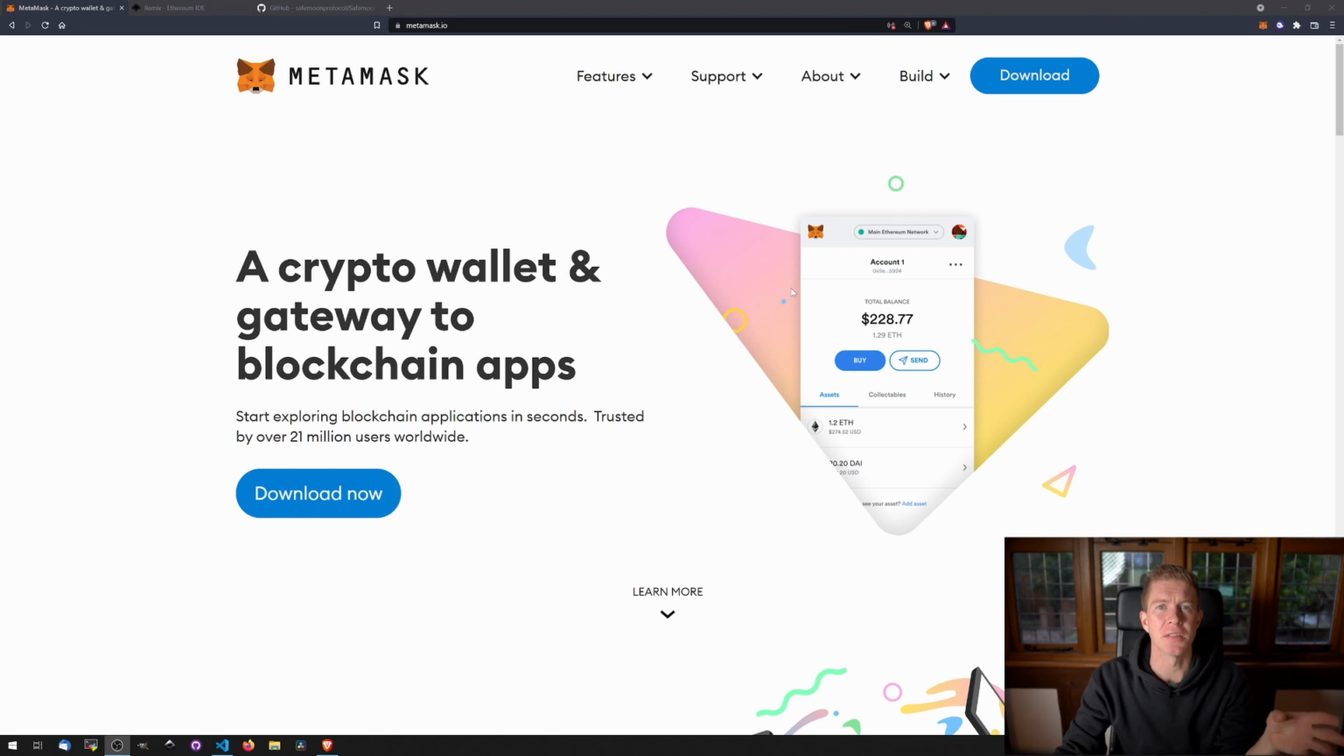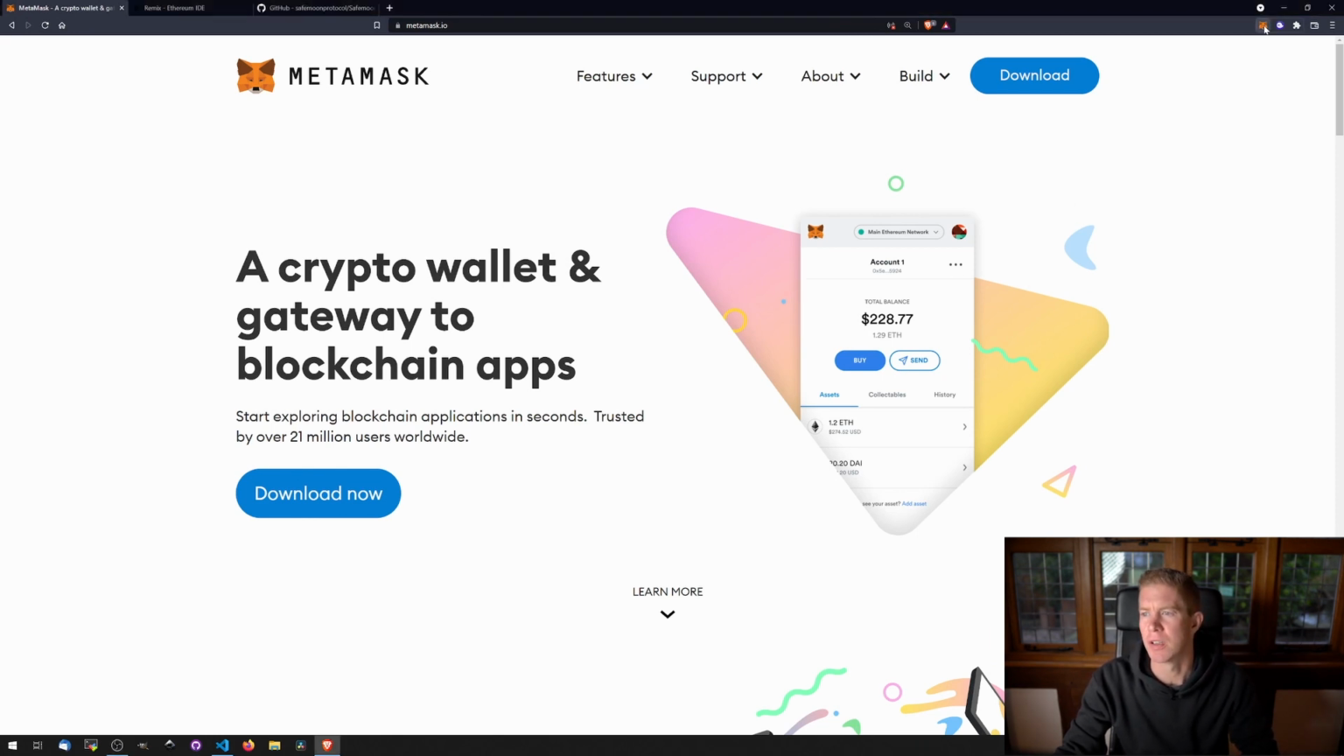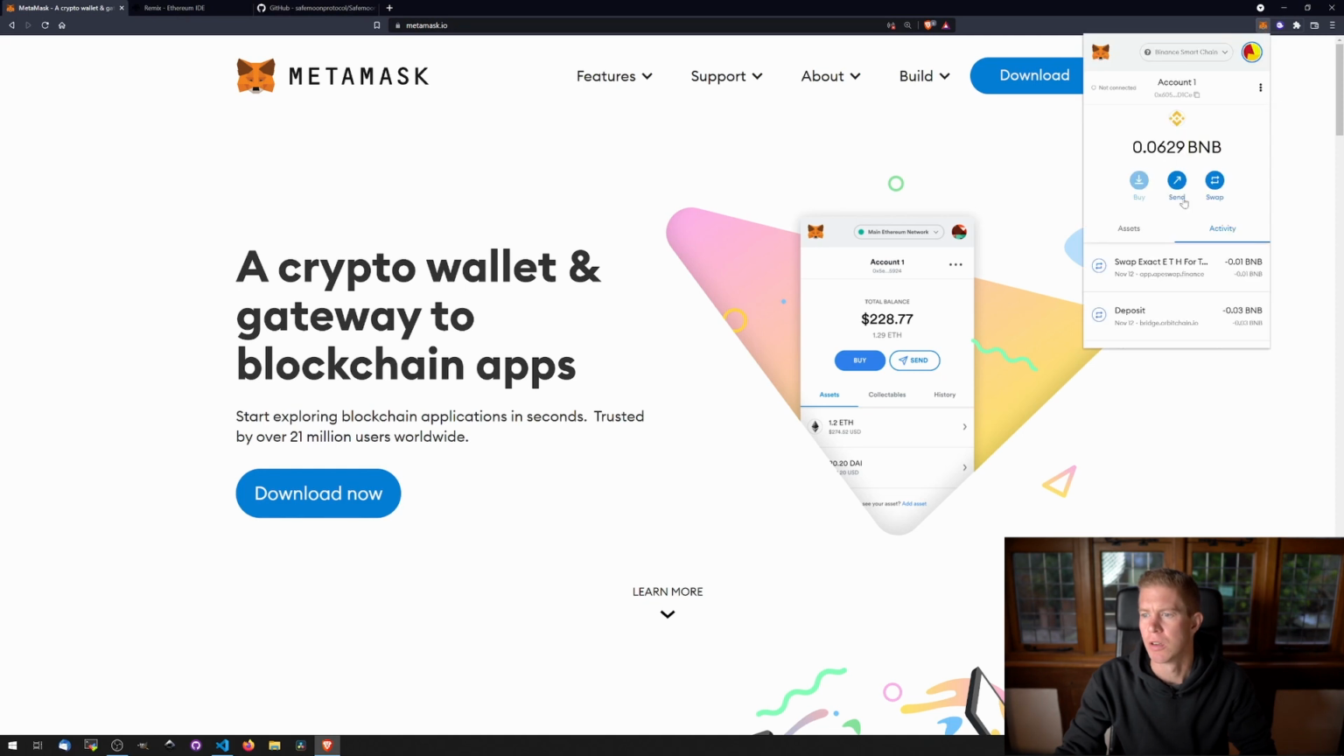So the first thing we're going to need is a copy of Metamask. You can download this from metamask.io. This will give us this lovely Chrome extension. And I've already got some BNB in my account. We're going to need this to pay for transaction fees. BNB is a native token of the Binance Smart Chain. If you don't have this already, you can buy it on Binance and then send it to your wallet address, which is this one here.